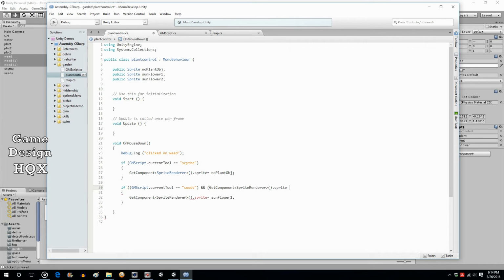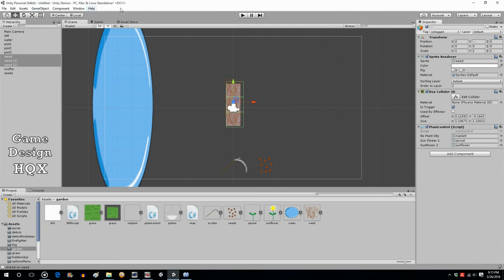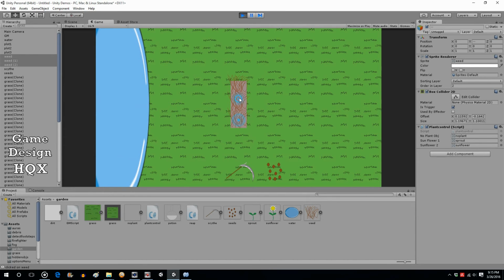Sprite equals no plant. And let's see if that does it. Okay, just needed a second equal sign. So now we cut them. There we go. Perfect. Excellent.